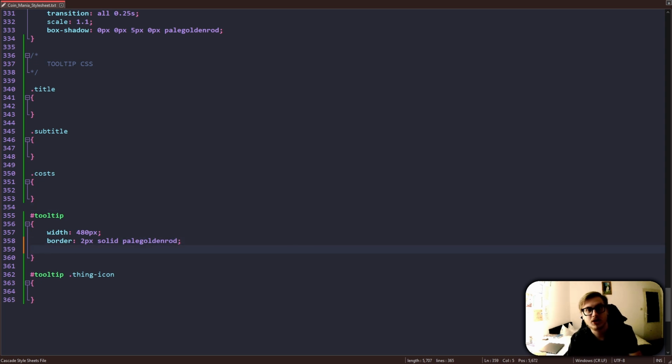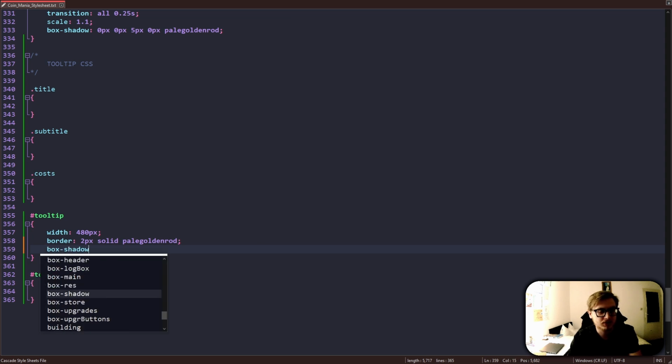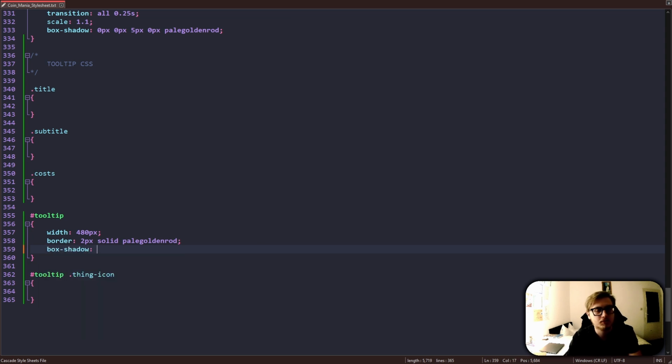Now, I also mentioned that I want my tooltip to have a box shadow, so let's quickly add one using the box shadow property. And what's cool about this property actually is that you can add multiple box shadows to a single element using this property. You just separate each shadow using a comma. So I'll show that in just a second, but I want the first box shadow to be sort of an inner glow of the tooltip, right? So we're going to specify that it is an inset box shadow.